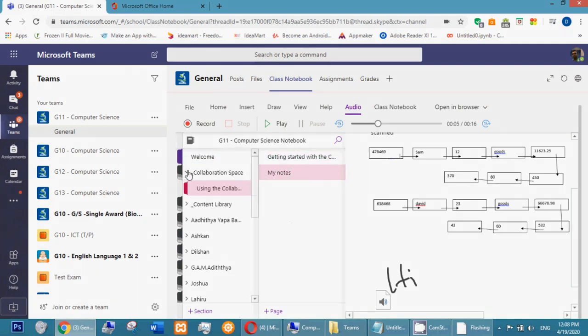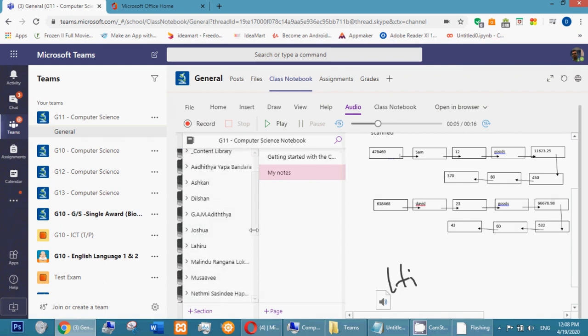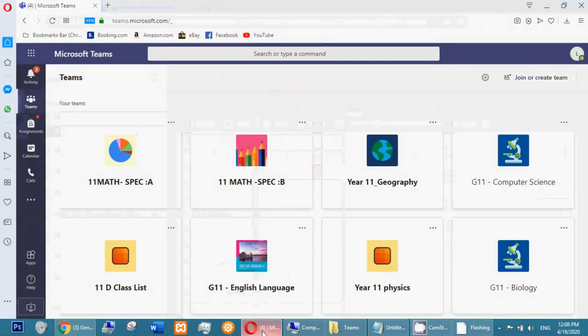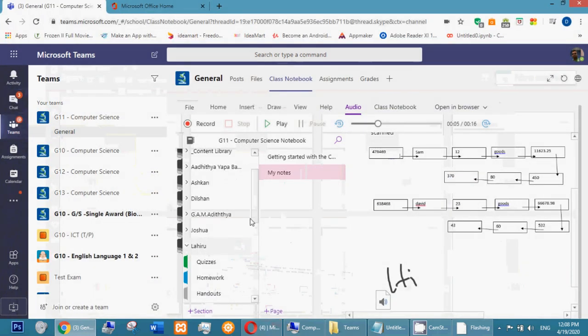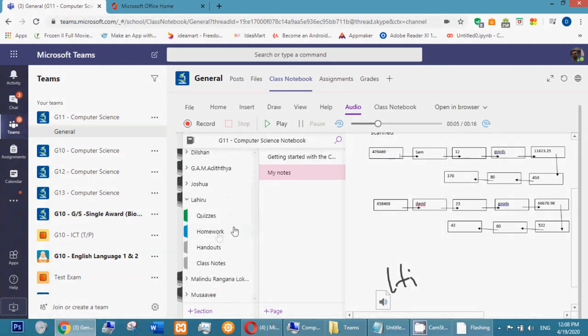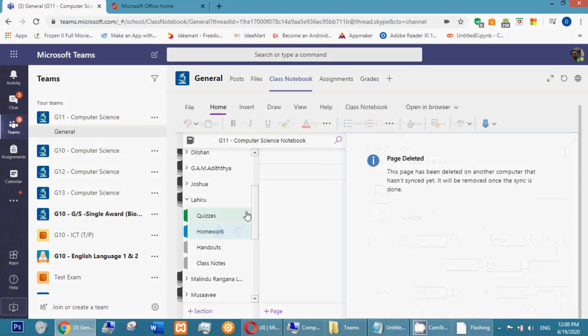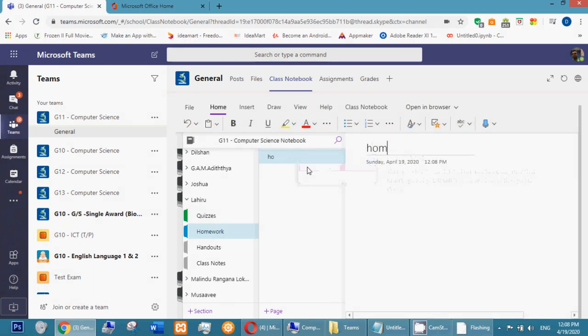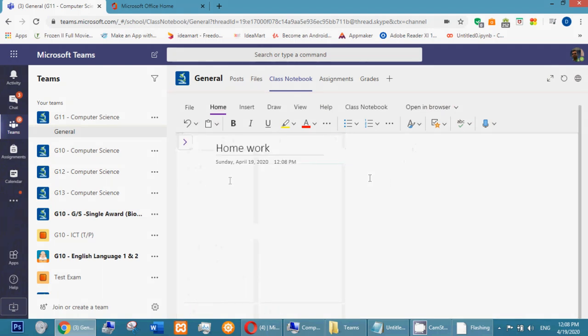Now if you want to share something with a particular student, you can go to that particular student. I'll go to the student that I am sharing with here, this particular student, Lahiru. So I go to Lahiru's section, and if I want to give him a homework or something, click on homework and right click here, add a new page. Your page title, and then I can give the homework.